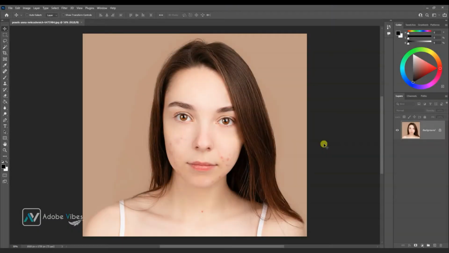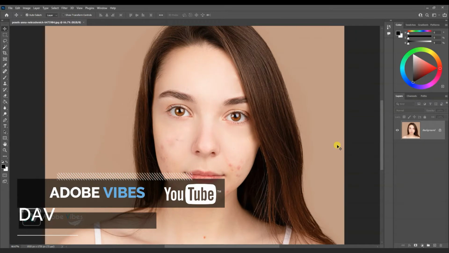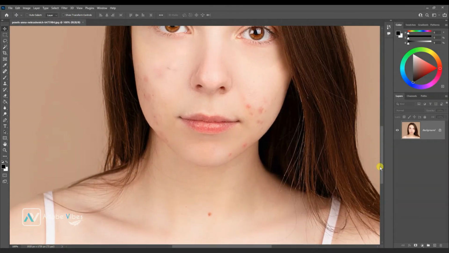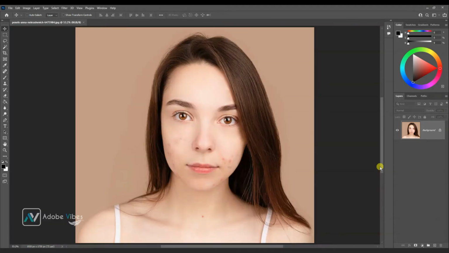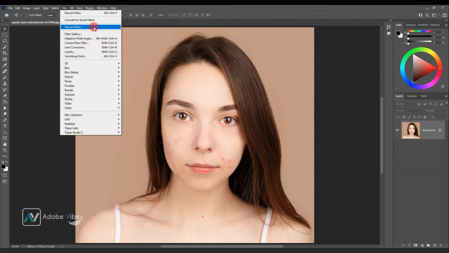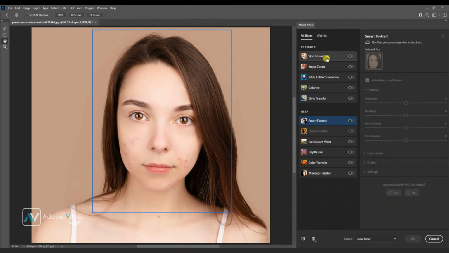In this video, we will remove blemishes from this image and make the skin smooth with the Photoshop AI filter called Skin Smoothing. To do so, select your image. You need to connect to the internet and log in with your Adobe ID. Then go to Filters, Neural Filters, and here is the filter called Skin Smoothing.